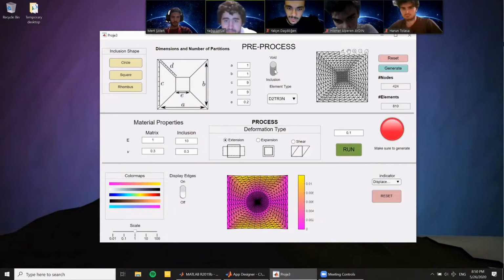Another feature we have is that if you generate it with the void, you will be disabled from editing the inclusion fields. It will also prevent you from running it if you do not generate it with the void. Like so.